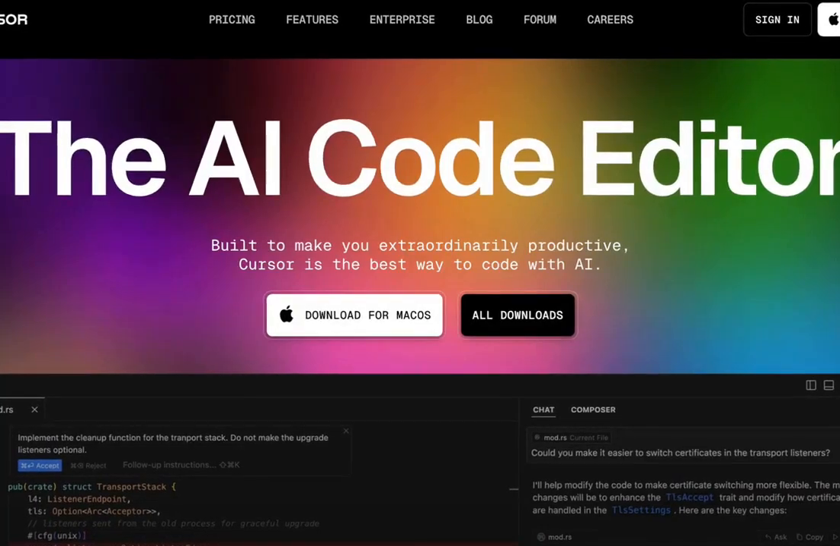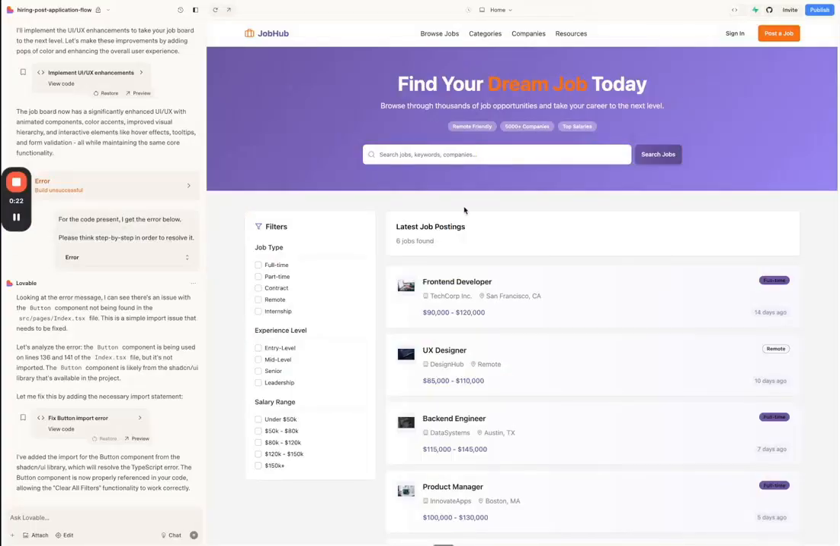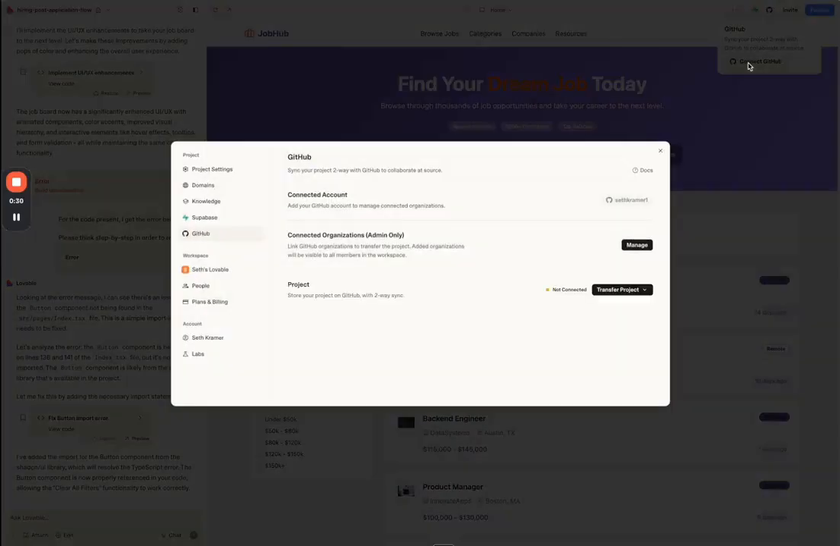In today's video, I'm going to teach you how to seamlessly connect your Lovable project to GitHub, clone it locally using Cursor, and easily sync your changes back and forth. By the end of this tutorial, you'll be able to manage your coding projects effectively while leveraging the powerful features of both Lovable and GitHub.